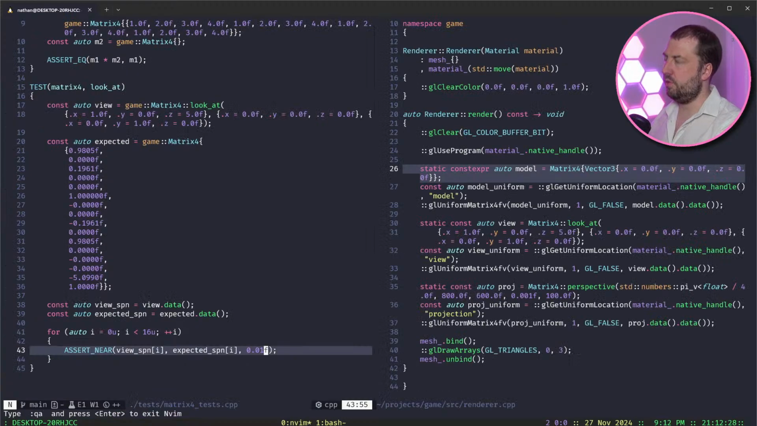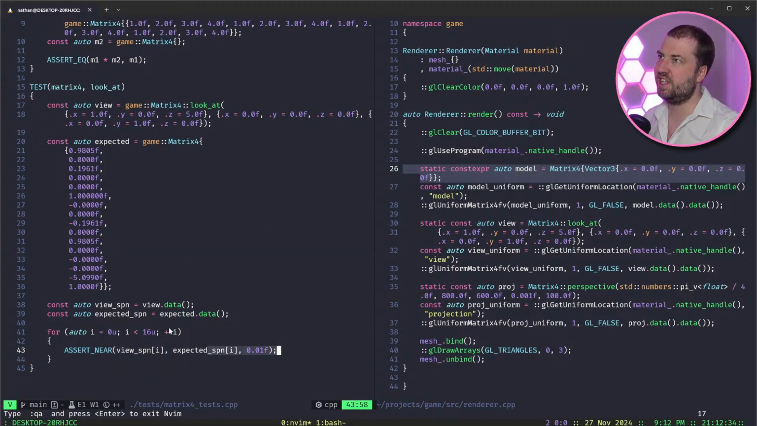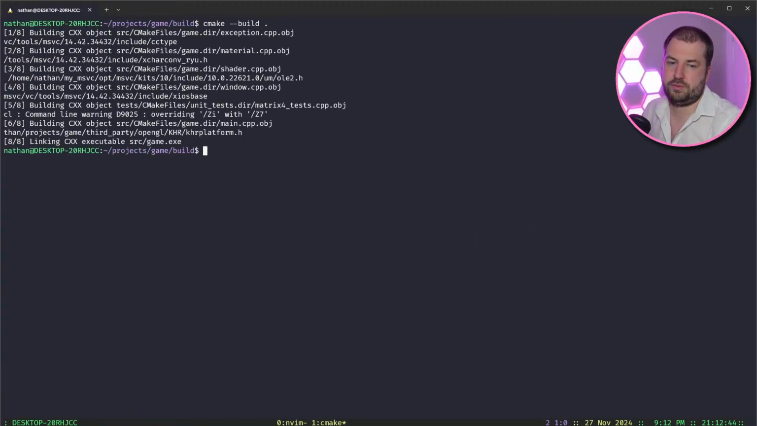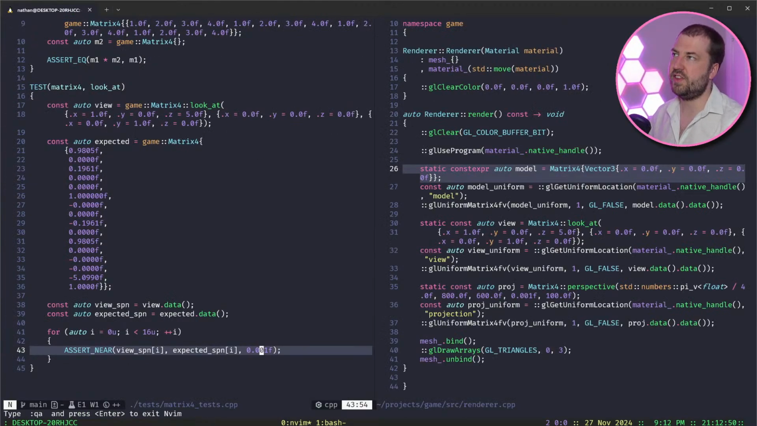Okay, fine. I'm really not too fussed about this. I think that is good enough. I will ask everyone in the chat: do we think that this is good enough to convince us that the maths is right and it's the floats that are wrong? I'm reasonably convinced that our look at is correct.